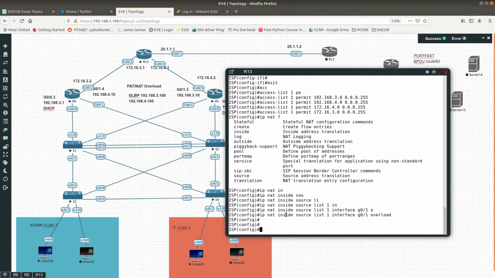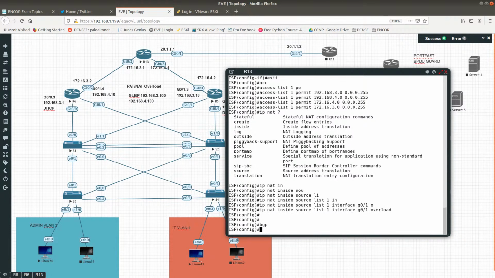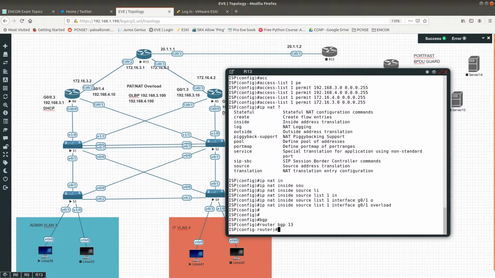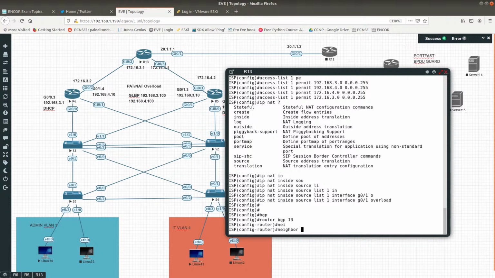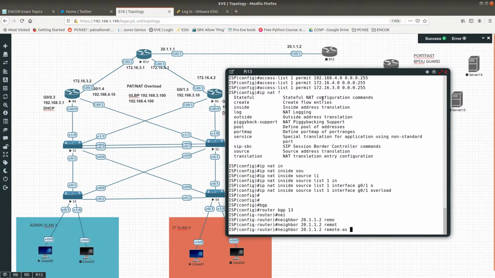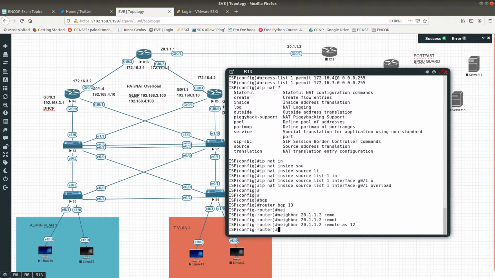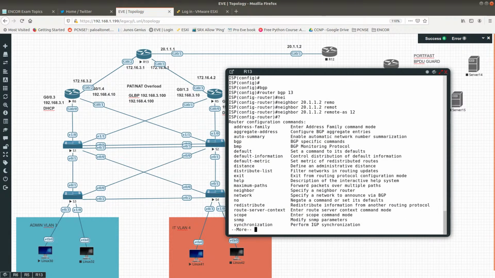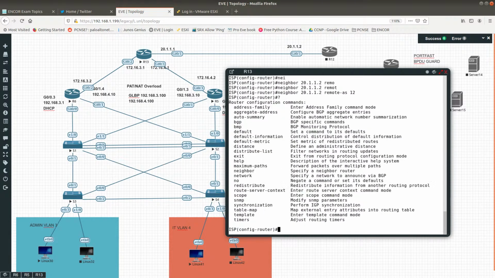So what we are going to do is go into router BGP. We are going to call this 13 because it is router 13. Then we need to specify my neighbor. My first neighbor is 20.1.1.2. The remote autonomous system of this router is going to be router 12. And there it is, so router 12. Then, I think that's about it. Neighbor, yeah, that should be good.